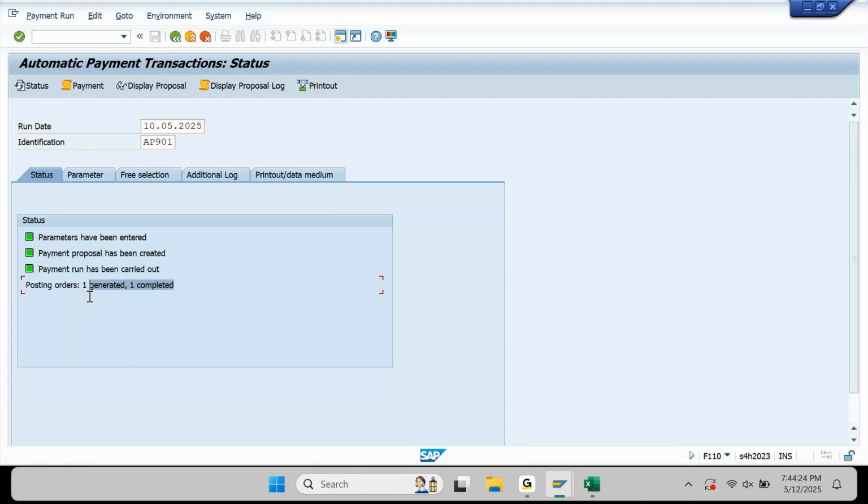Now can I delete, or I should not delete? Only reverse. Not delete, but we can reverse now if you want. We should not delete it. You have to reverse it.